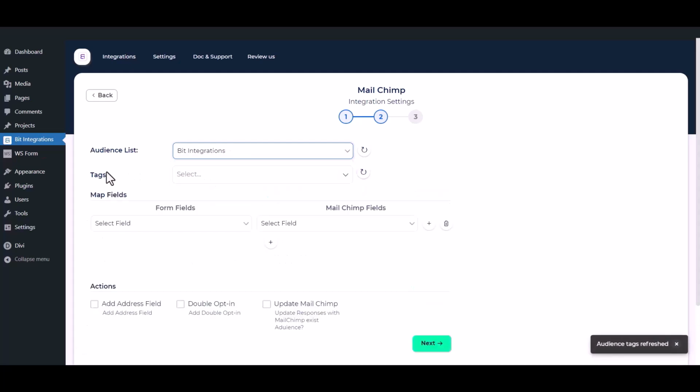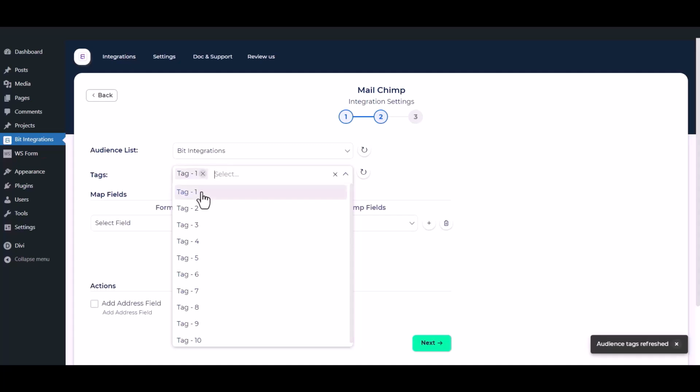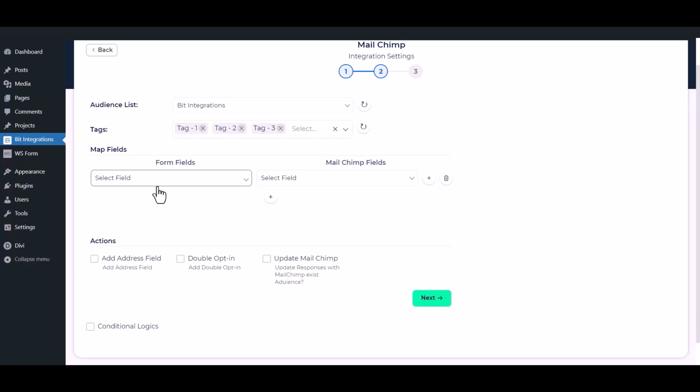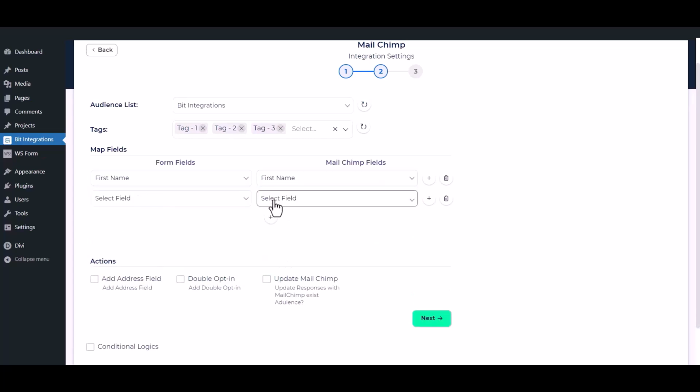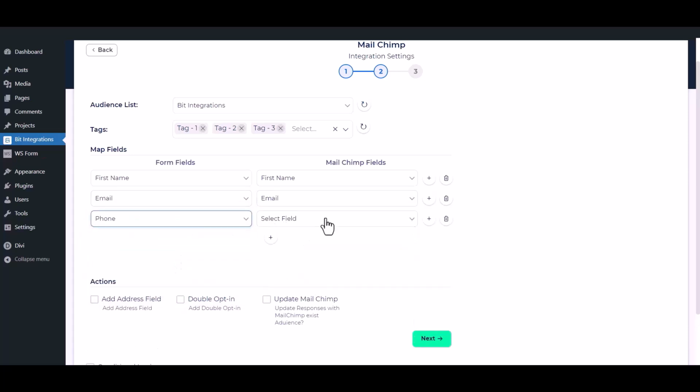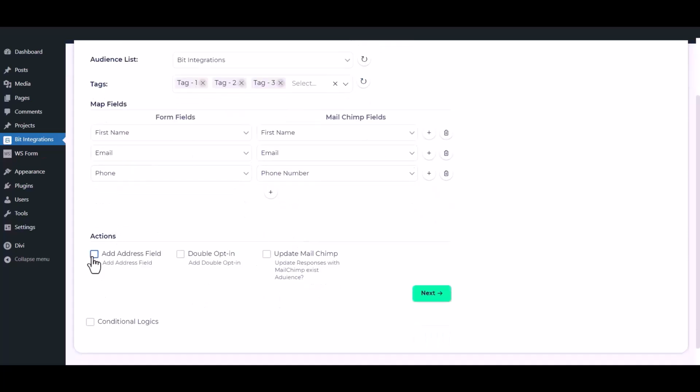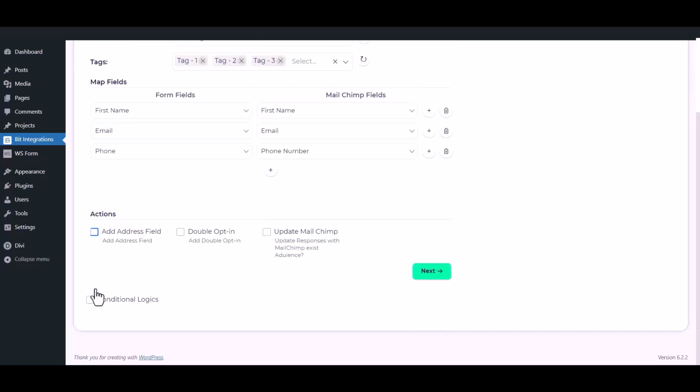You can add a tag, also multiple tags, for the contacts that you have created before on your Mailchimp account as per your requirement. Now map the field. You can also add address fields to Mailchimp's audience by checking this option. Double opt-in action. By enabling the double opt-in action, admin can ask permission from users if they want to subscribe to Mailchimp or not.